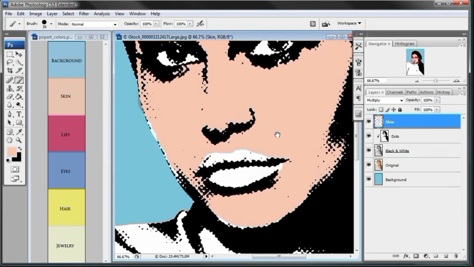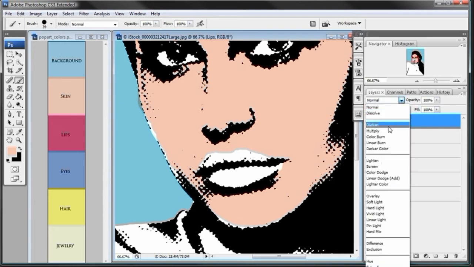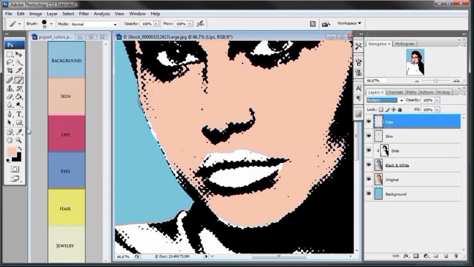All right, let's go ahead and move on to the color for the lips. So I'll make a new layer, and I'll call this layer Lips. And I'll set the blending mode to multiply. And then over on the toolbar, I'll select the eyedropper tool. I'll sample the color here for the lips. Go ahead and click on that. I'll select the brush tool.